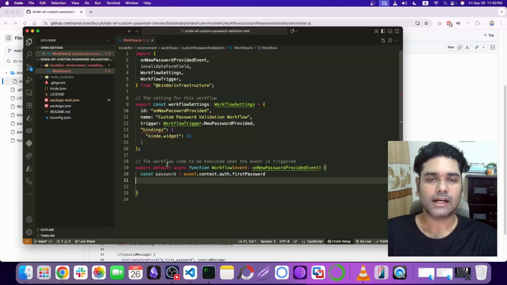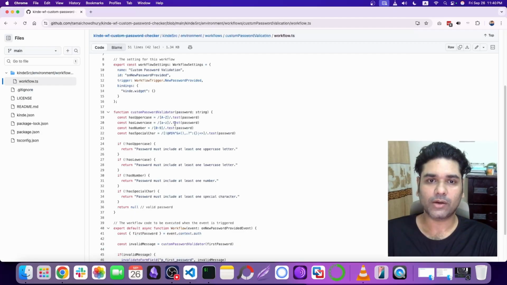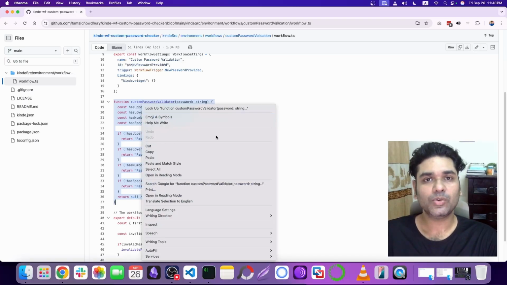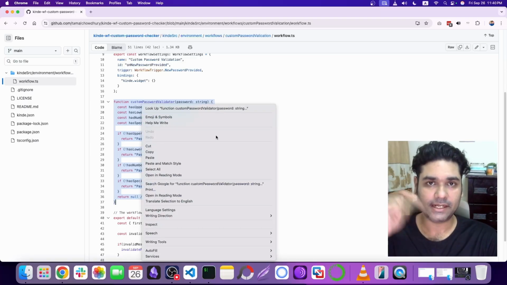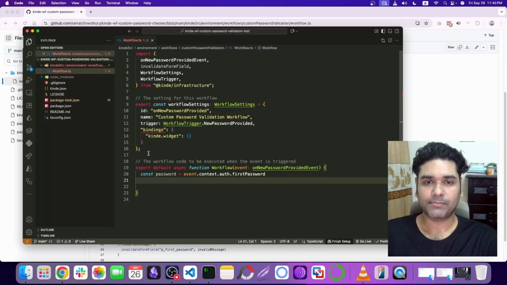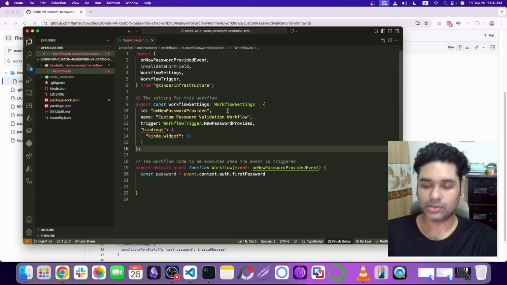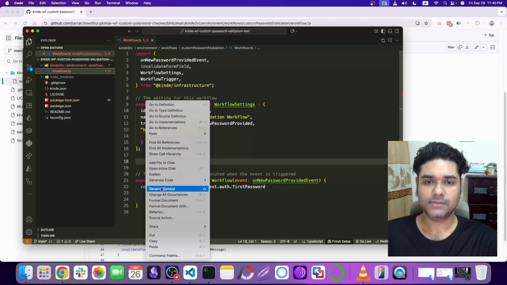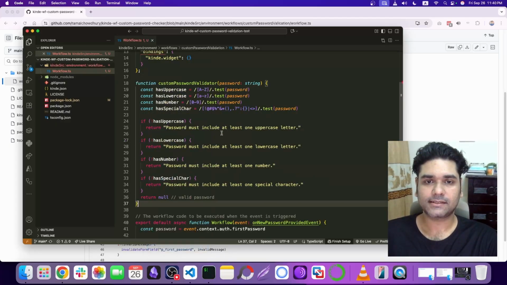So over here, I'm going to add a new custom password validation function. I already have created a utility function that I'm going to copy from here. Don't worry, you will find all the code snippets in my description. So let me just copy it and paste it right after the workflow settings object and before the workflow function.